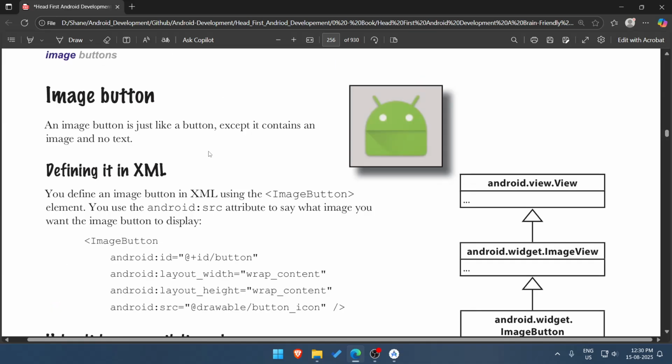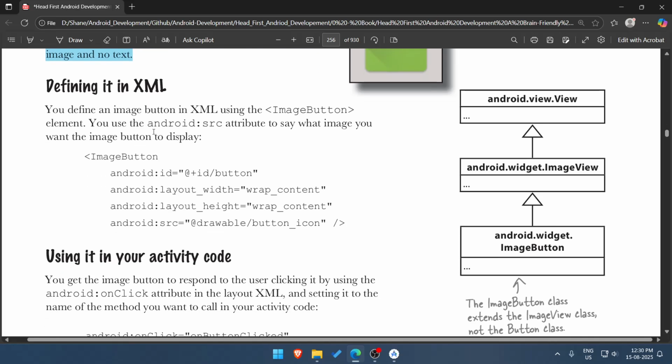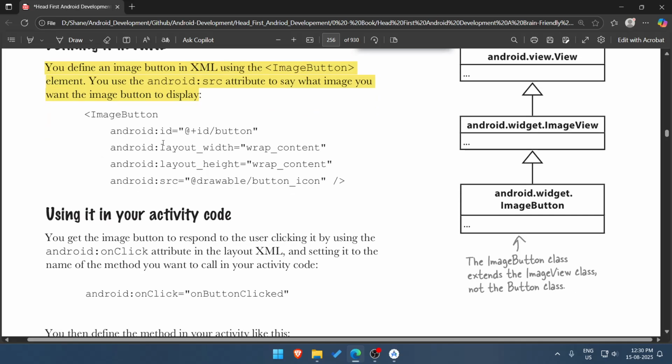You have the image button. An image button is just like a button except it contains an image and no text. Defining it in XML, we provide the source. You define the button, and use the android:src attribute to say what image you want the image button to display, like this.